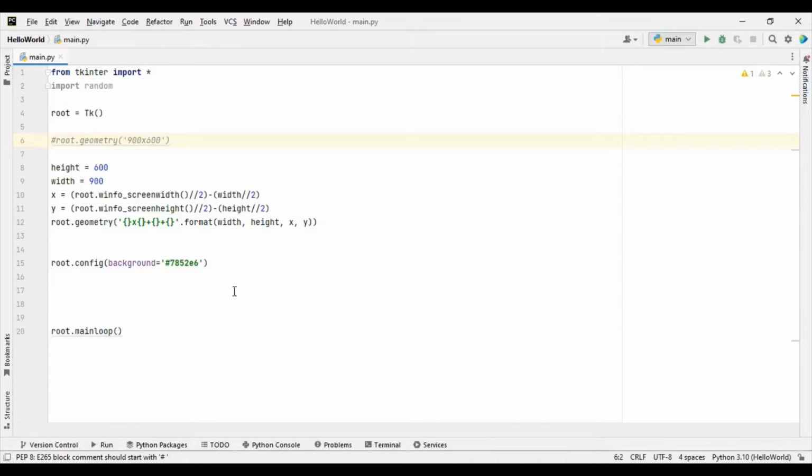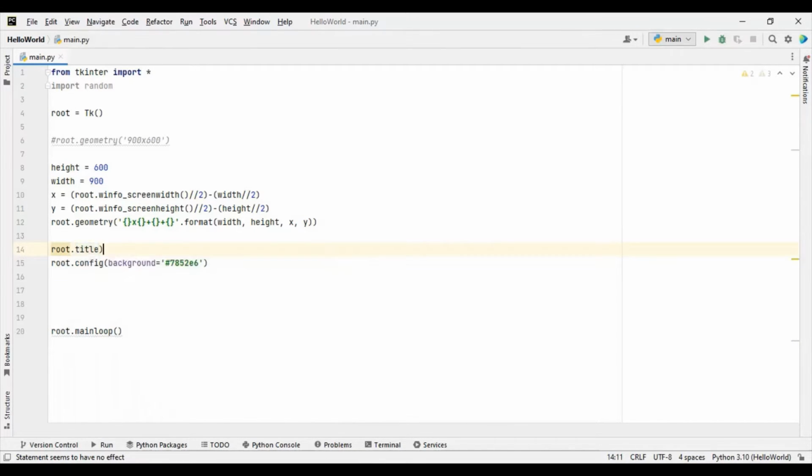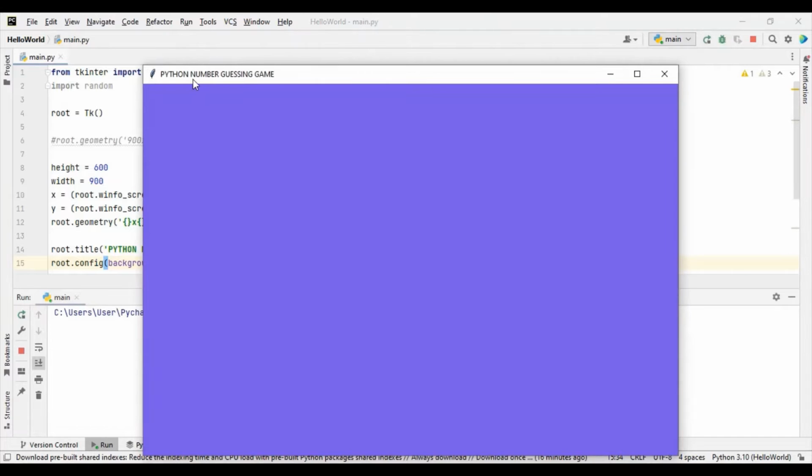So the next thing we want to do is, okay, we need our title as well. So let's say root dot title, and let's name our title. Bring our quote: Python number guessing game. Okay, so we have nicely placed them. When we launch our page, you can see at the top here it says Python number guessing game. You can decide to change this Tkinter icon there as well.